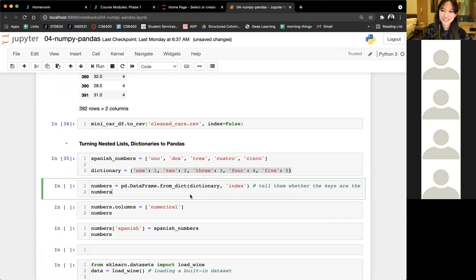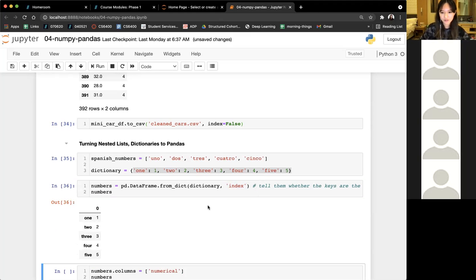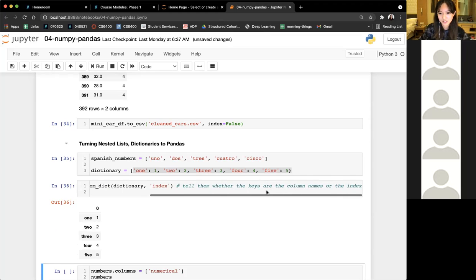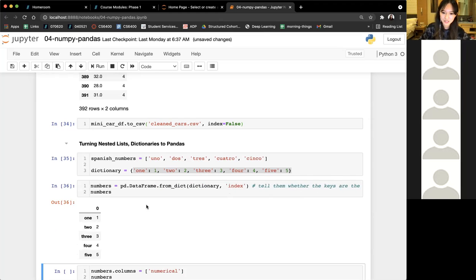Pandas has some pretty neat built-in functions that can read other data types. One of them is from_dict, where I can use pandas DataFrame from_dict, pass it in a dictionary, and then this will tell it how to orient the table. Do I want it to be a long table or a wide table? So whether the keys are going to be the columns or the index. So here I want the keys to be the index. So it looks like this.